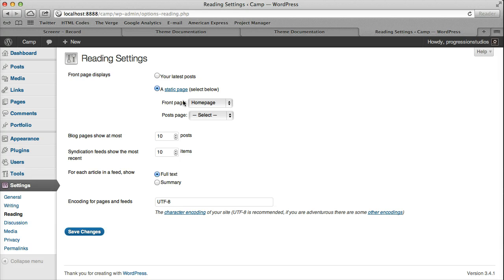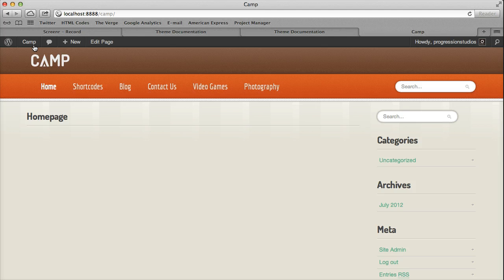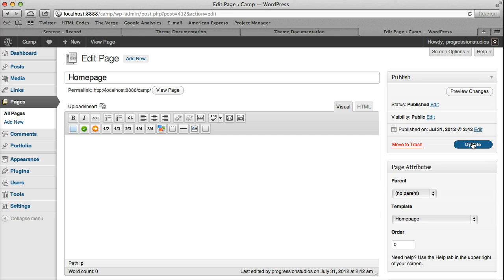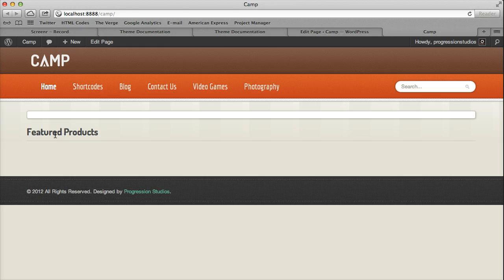And this is the same spot if you have a blog. Your blog will be the post page. So let's go ahead and click save. Now when we visit our site, we have our home page. But it doesn't look like our live preview yet. We got to edit that page, and under page attributes we select home page. So let's go and update that, and we'll view the page, and you kind of see how everything's working.